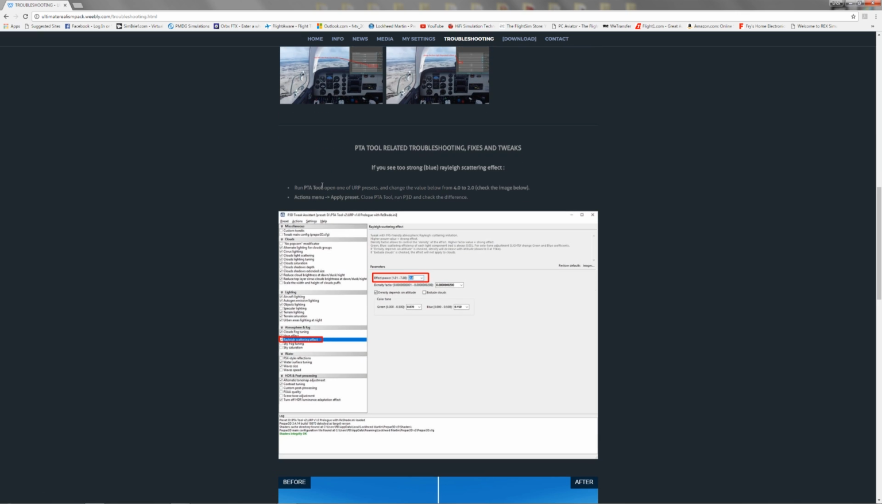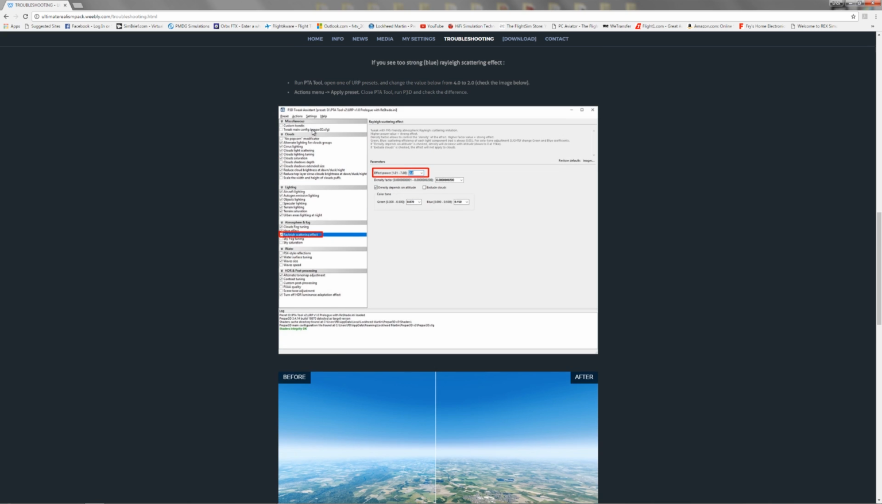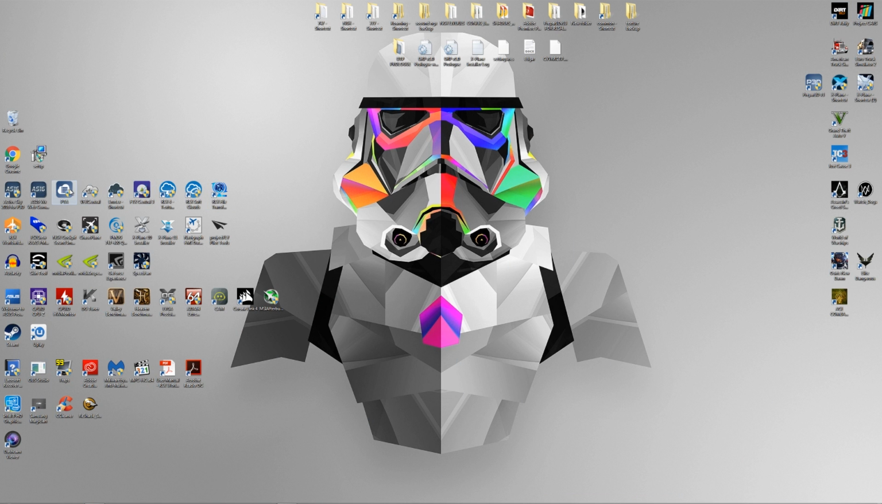For the PTA tool related troubleshooting, some of you don't like the too much blue, as you can see right here. Okay, and want to do it a little less or a little more. Personally, I like this view. Looking at pictures, real pictures, and some of the pictures I took when I've been flying, they look more like that. Okay, this looks cool too, but I think this looks more realistic. So right here he shows a diagram on how to do it, and we can go ahead and go to that section now.